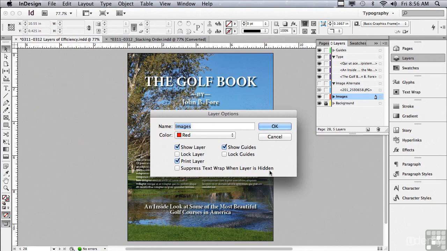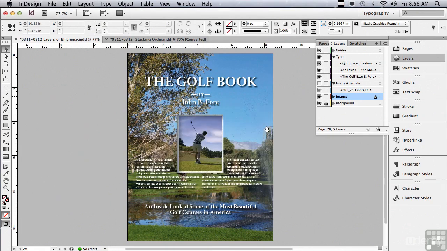Then there's this very unusual setting. It says Suppress Text Wrap when layer is hidden. What is that about? Let me click OK, and I'll show you. I'm going to hide this particular layer, and you can see something rather unusual happening. The text is still wrapping a layer that I can't see.